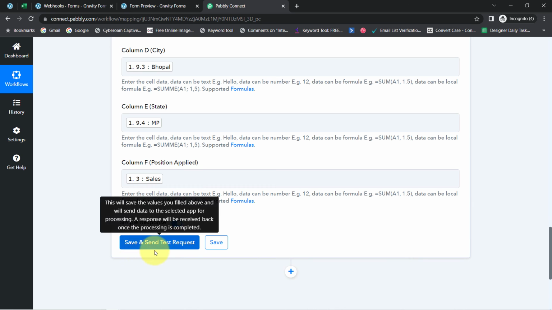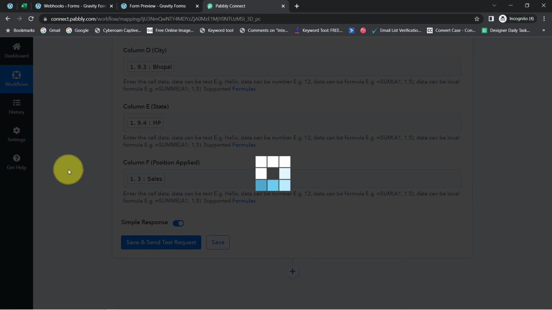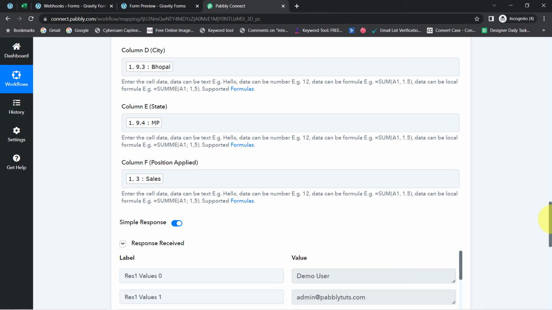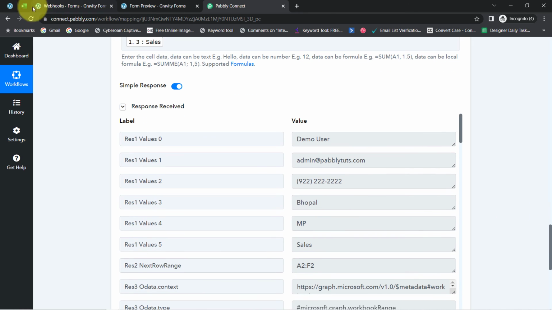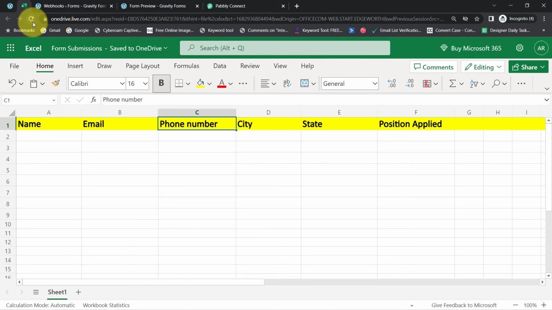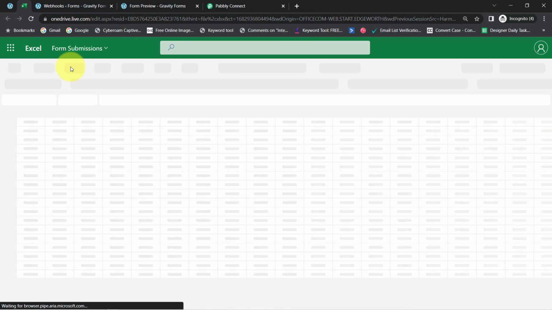Okay, now I just need to click on this button, Save and Send Test Request, and you will see a positive response will be received inside the Pabbly Connect dashboard. Okay, here you can see the response is received. Let me go back here and let me first refresh my Excel sheet, and you will notice that the same details will be automatically updated into our MS Excel sheet.